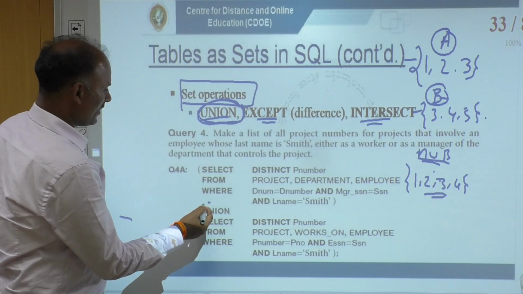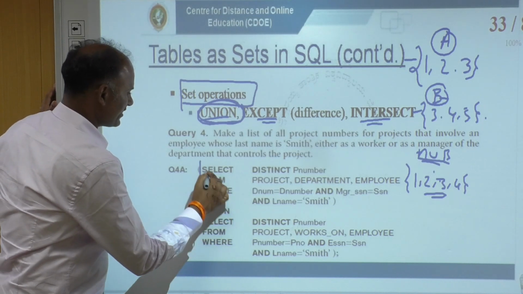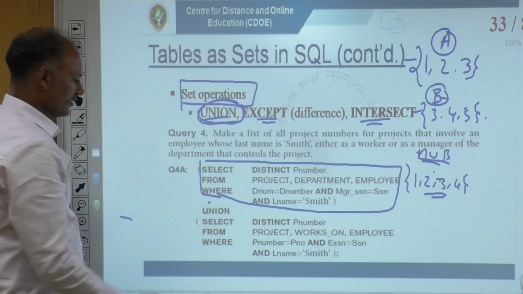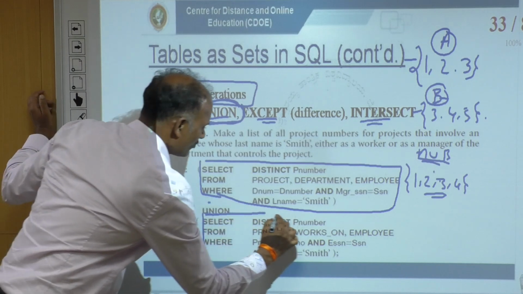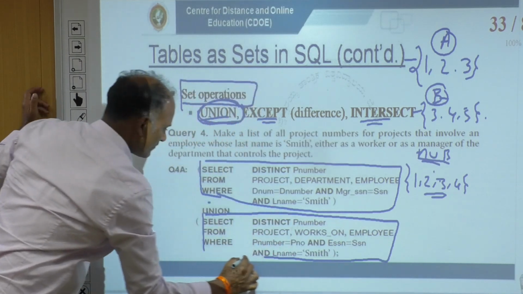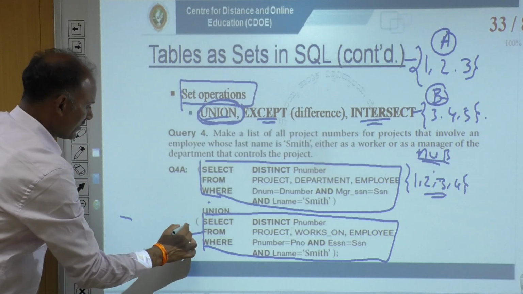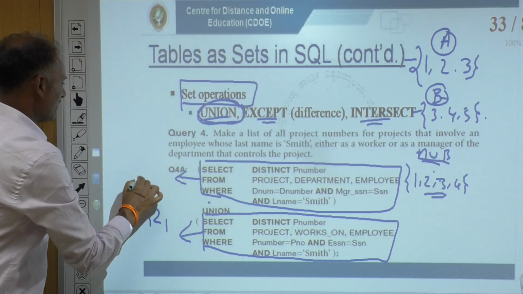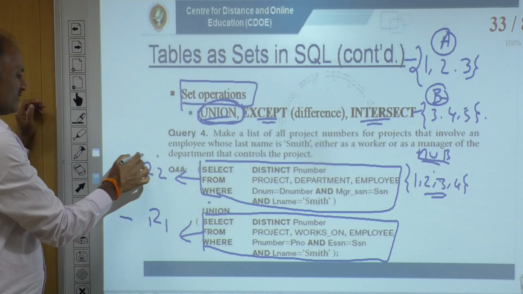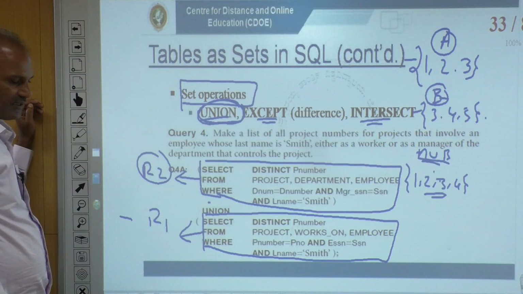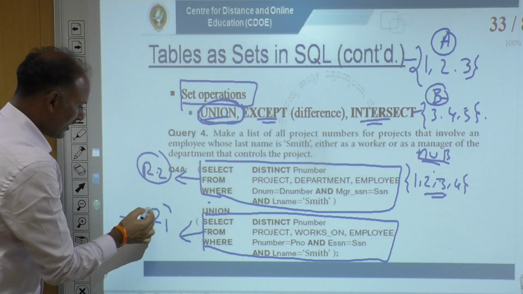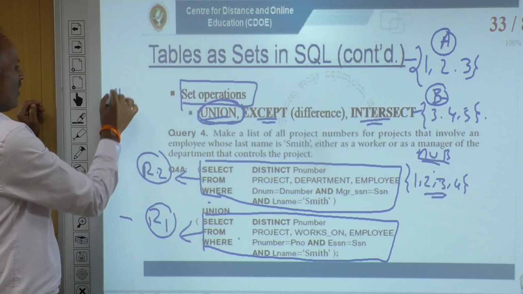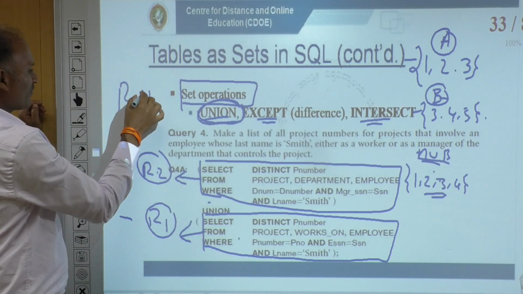Say, for example, this select statement is going to return some output, one result set, say R1, and this one is going to return R2. R2 is the number of records present in it, and R1 contains the records from this select statement. Now R1 union R2.